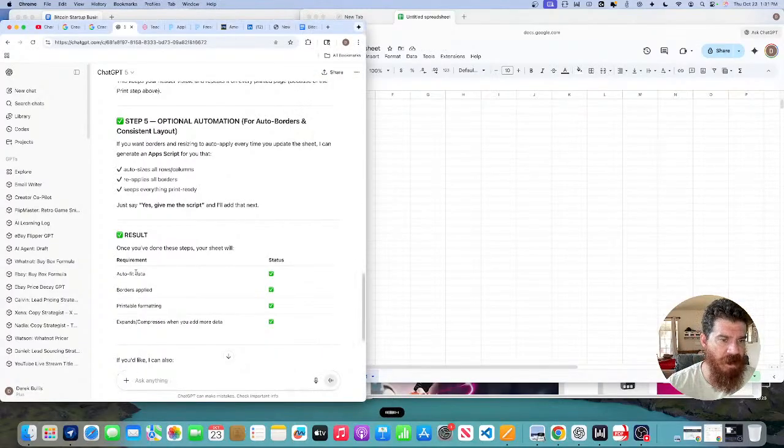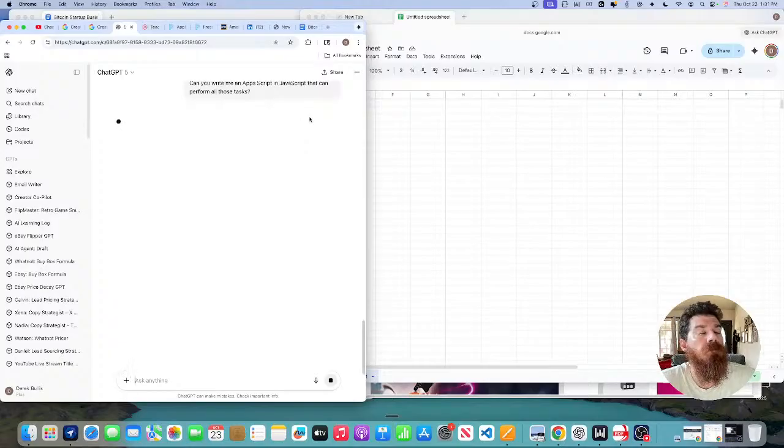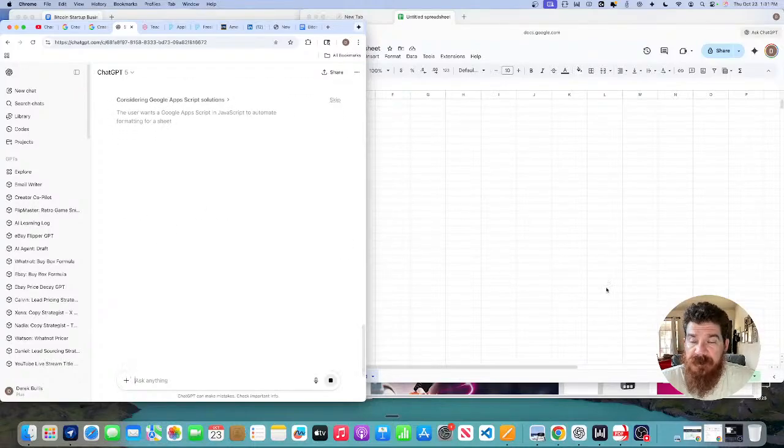Can you write me an app script in JavaScript that can perform all those tasks? Now that kind of question is probably better to go to Claude Code, but I was kind of curious. So this is kind of the typical methodology of how I've gotten used to operating with ChatGPT.